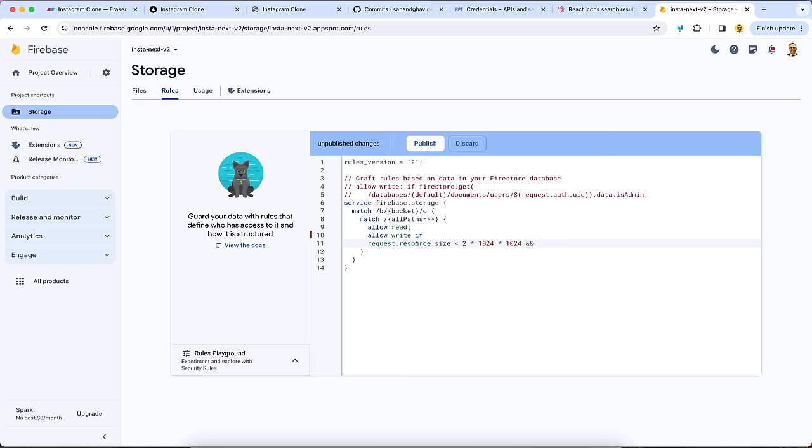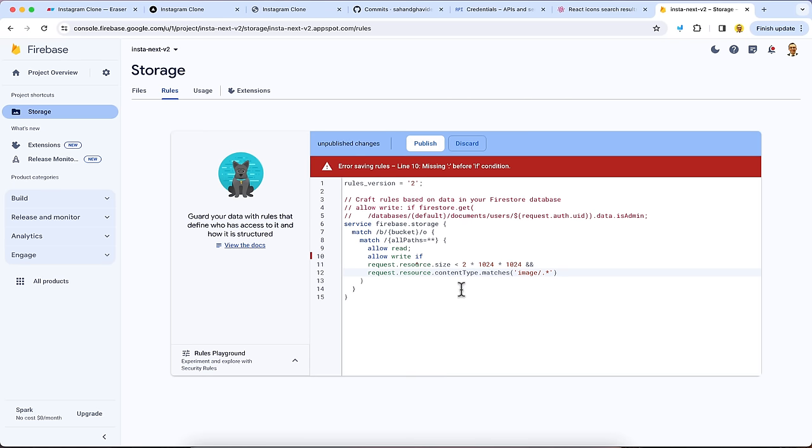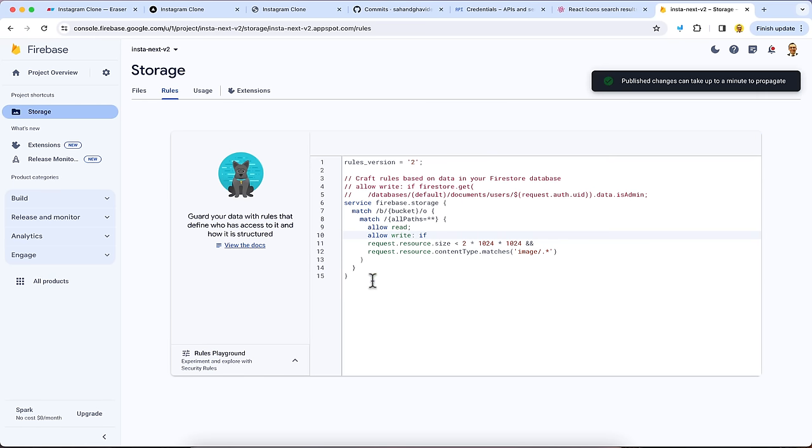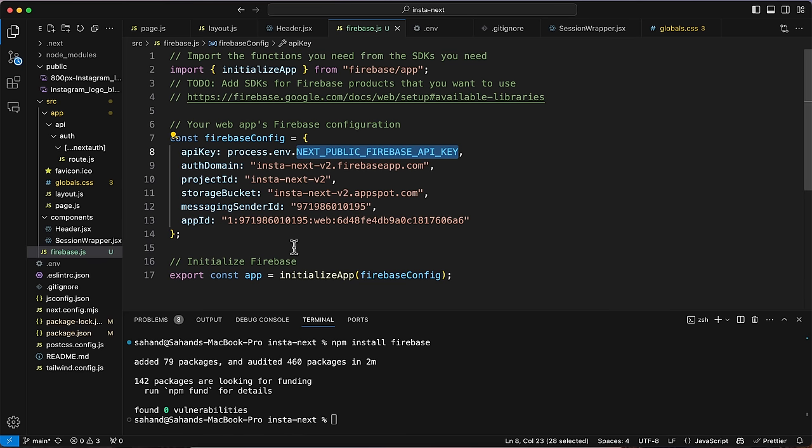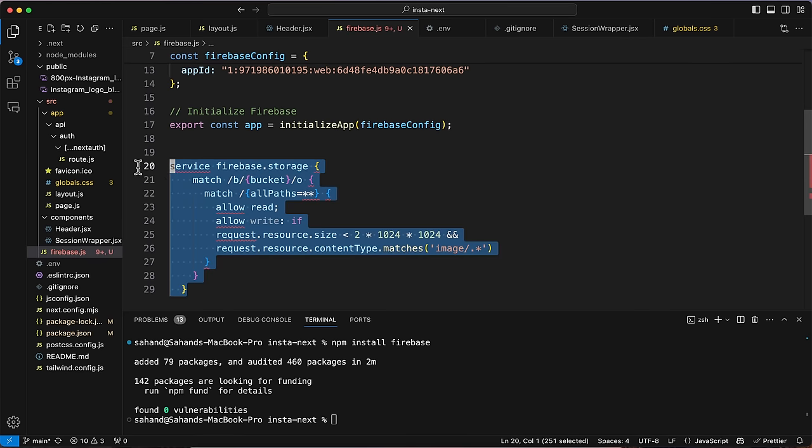And then we're going to add an and at the end, request.resource.contentType.matches, and this is going to match only images with any extension format. So once you do that, you just click on publish to publish the rules. So something is missing. Let me check here. Before the if, we need to add some colon. Okay. So I'm going to copy this one as well, so you're going to have it. So I'm going to copy this and paste it inside this code at the end. I'm going to comment it out.